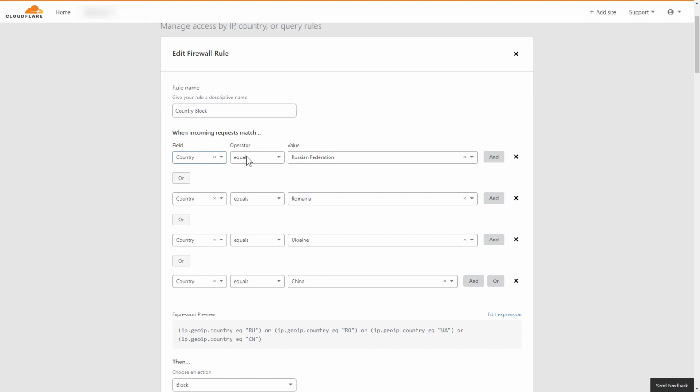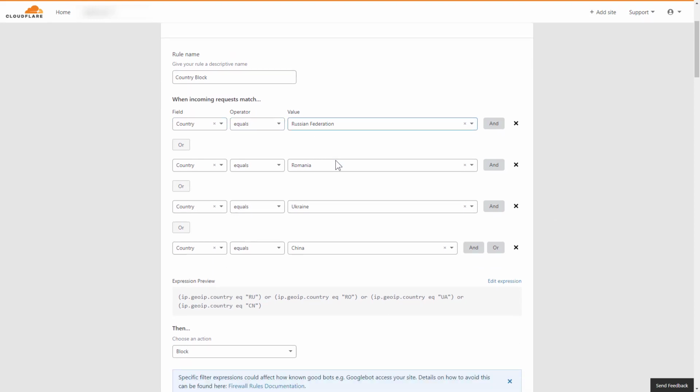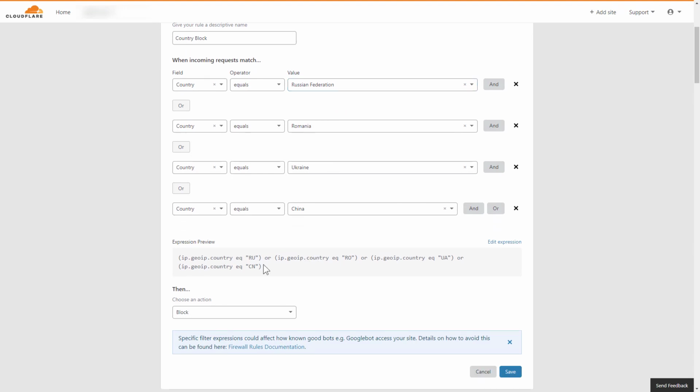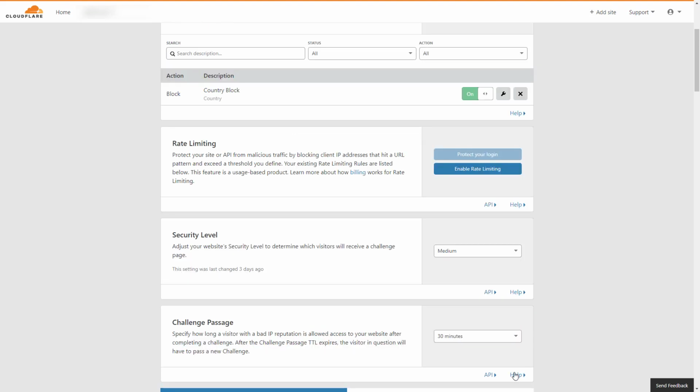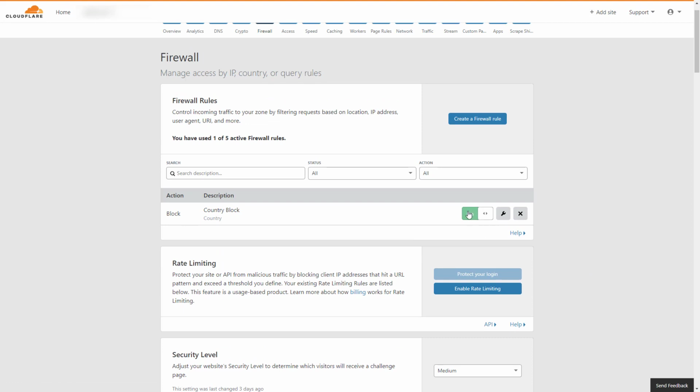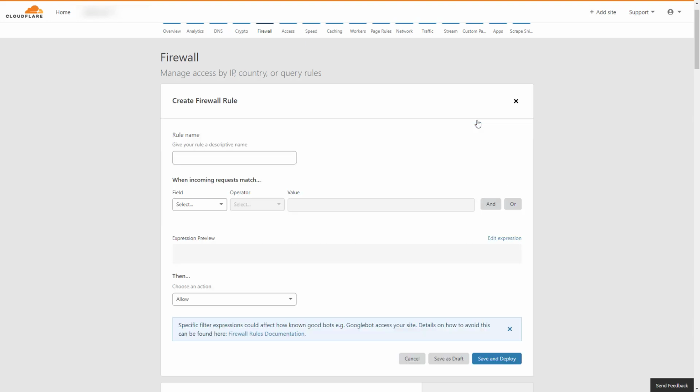You select the field here, equals, and select the country from their drop-down list. And then it creates a preview of the expression automatically, and you can choose to allow, challenge, or block the site. When you click Save, the firewall rule almost instantaneously becomes effective on your site. You can enable or disable a particular firewall rule here, or delete it.